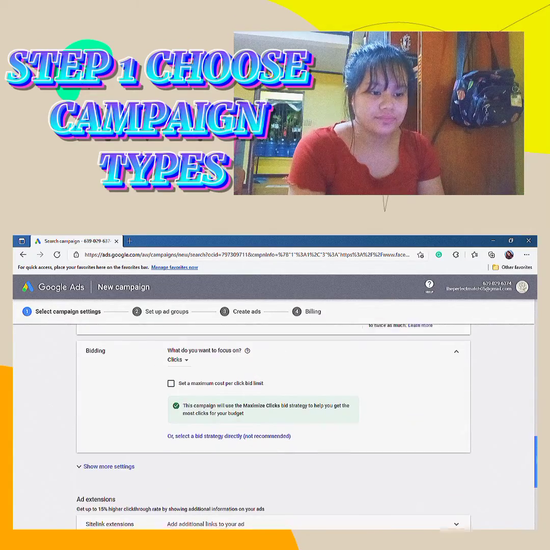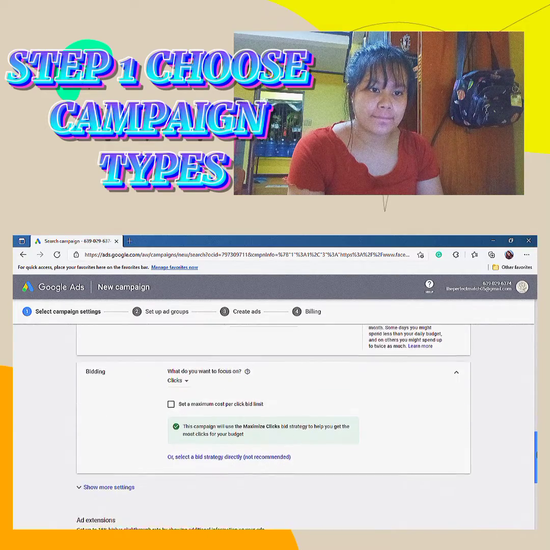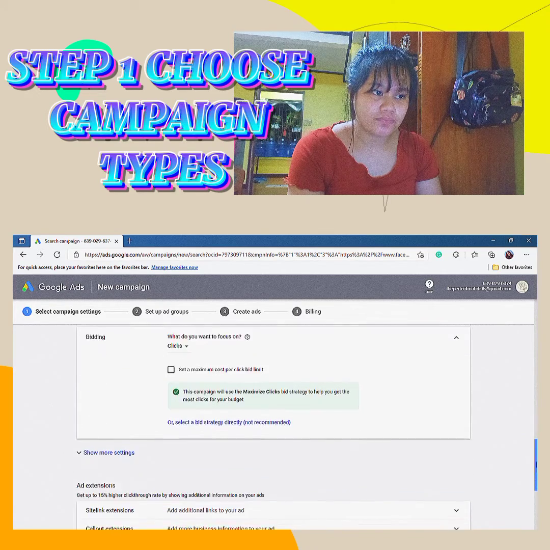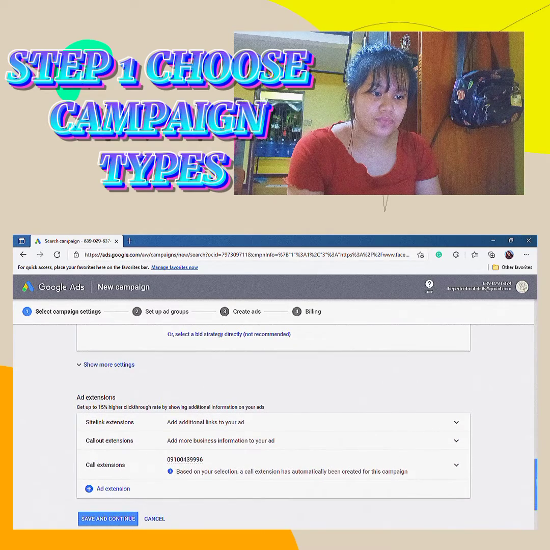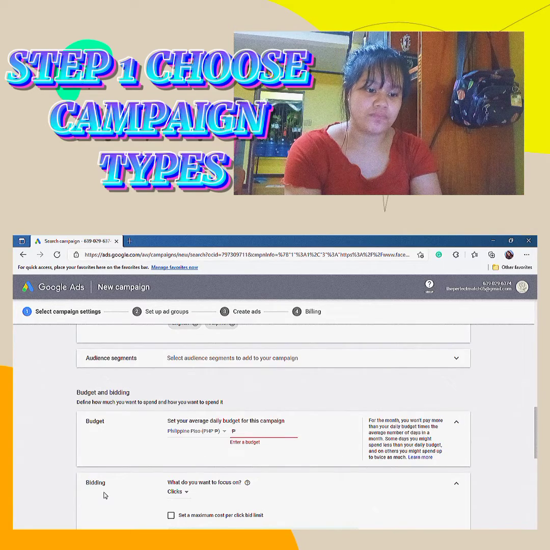Budget and bidding. Budget and bidding's budget setting is fairly straightforward. Here you will set the amount of money you want your campaign to spend each day. A good starting place for setting your daily budget is to determine how much you want to invest in your campaign per month. Then, divide that amount by the number of days per month your ads will be running. If you plan to run your ads every day, divide by 30. If you are only running ads Monday through Friday, divide by 20, and so on.